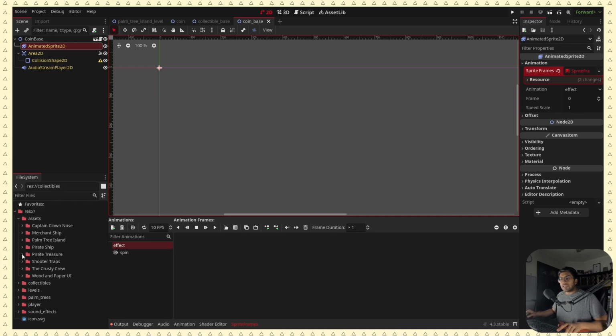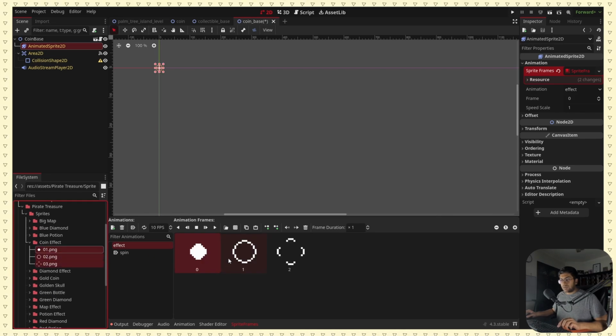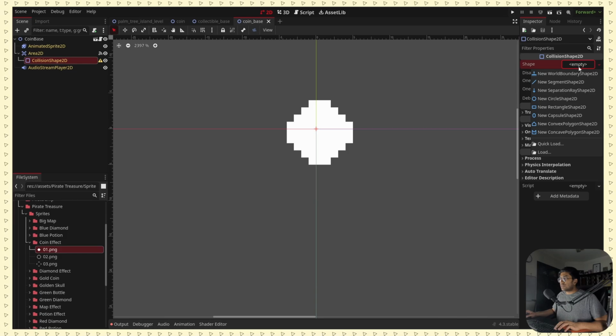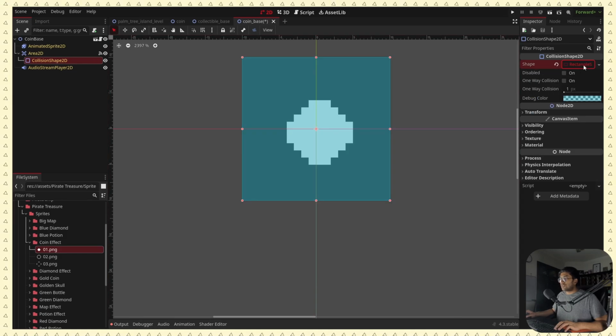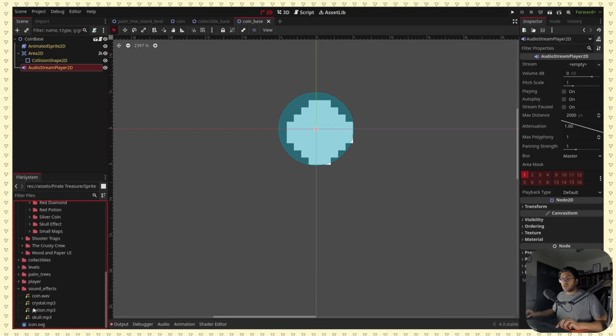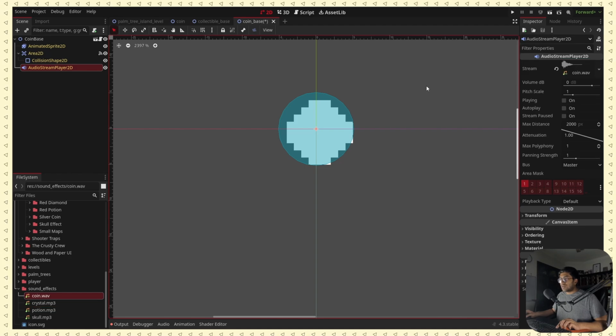So I'll go to this pirate treasure sprites, and for this spin I won't add anything yet, but for this effect I can add the coin effect. So I'll drag this out and save this scene. If I zoom in right here, press F to center, I can also add this collision shape, which is this circle shape, not rectangle, but this should be circle. So I'll drag this, make it somewhere about that size. That is good. And for this audio stream, what we want is this coin effect, right? So I'll select this, drag it all the way to the stream, and we are good with this.